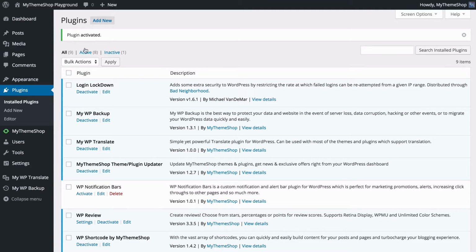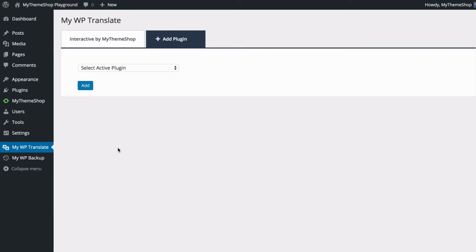With the plugin activated, you're going to see that you've got an extra option down the bottom left-hand side called MyWP Translate. Clicking this is going to take you to the MyWP Translate control panel. Here you've got the main dashboard for controlling the plugin. On the top left, you're going to see the name of your theme. So here I'm using Interactive by MyThemeShop, so I've got that there. And I've also got the option to add plugins. We'll cover plugins in a moment.